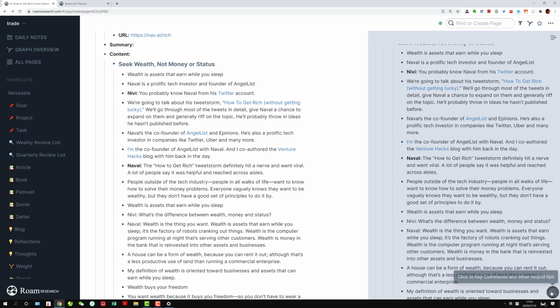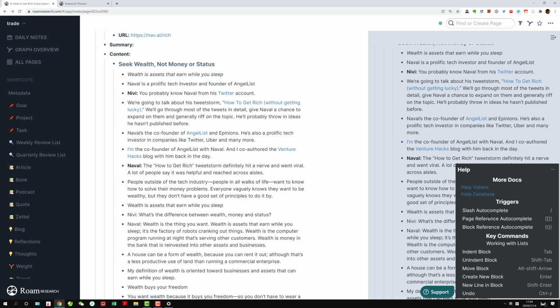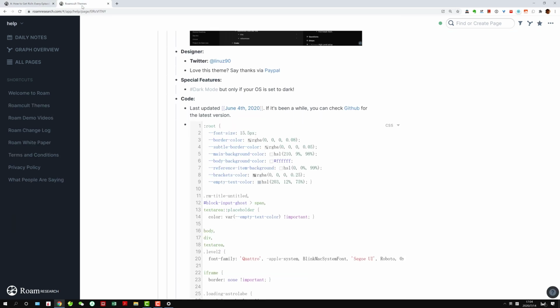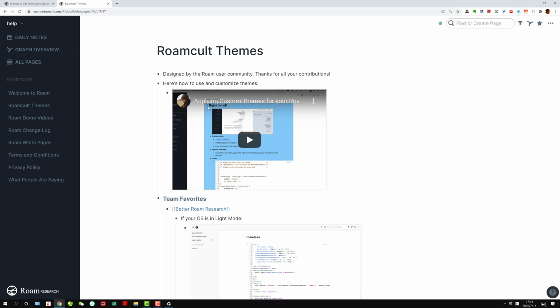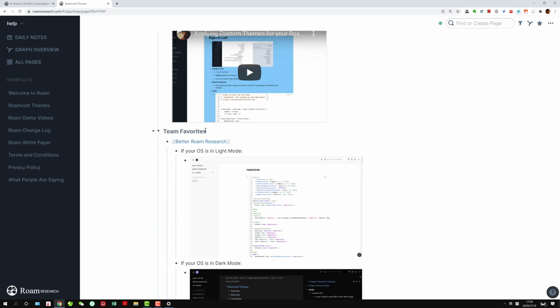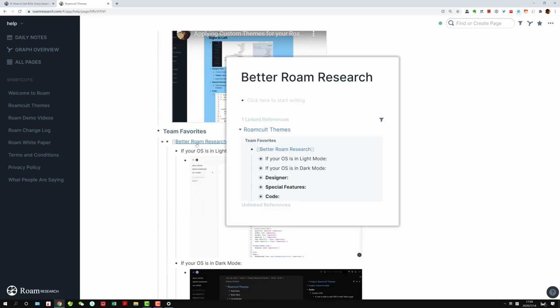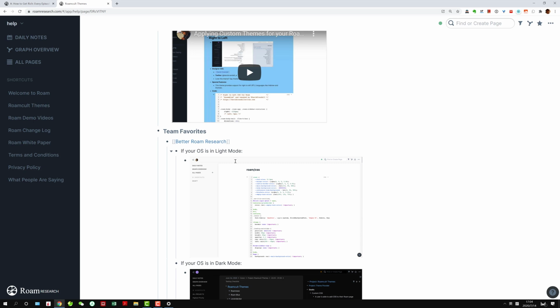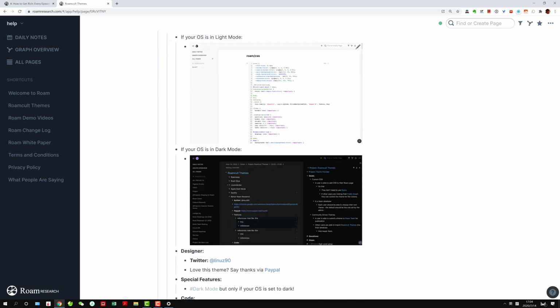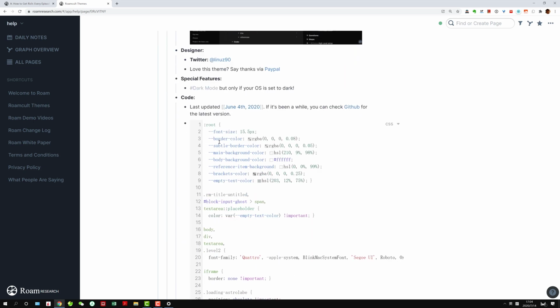So here in Roam, if you click on here, there's something called Help Database. You click on that, then it gets you to the Roam help page, and then you click on Roam theme. If you look here at the team favorites, number one is actually Better Roam theme, and I actually like this page, which makes it much wider. So what you need to do is just copy the code here over to your Roam.